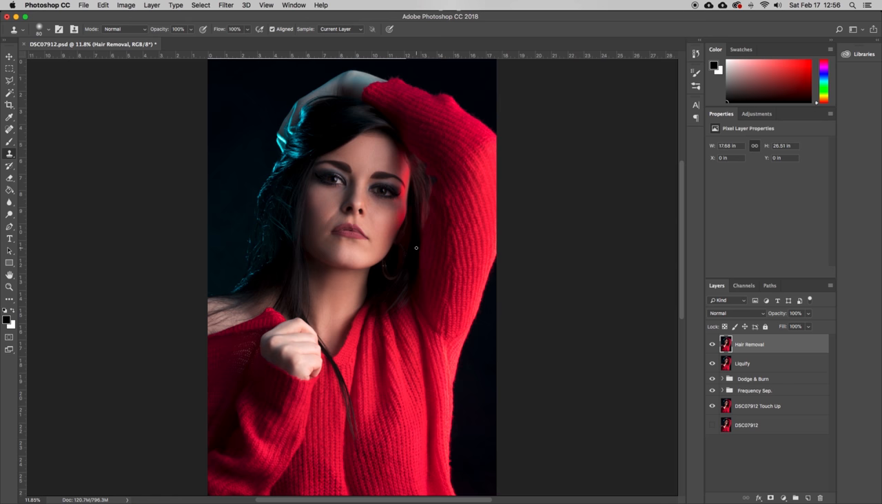But like I said, I'm just showing you all my techniques and you all can manipulate them to fit your needs. All right, so now that we have hair removal, the last thing I like to do, one more duplicate, and I'll usually just name this final because, like I said, I'm happy with the image: frequency separation, dodge and burn, the liquefy, the hair removal. Now we're on the final image and we're just gonna touch it up just a little bit more.